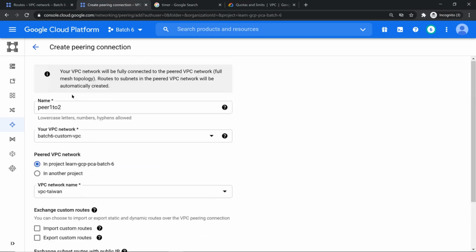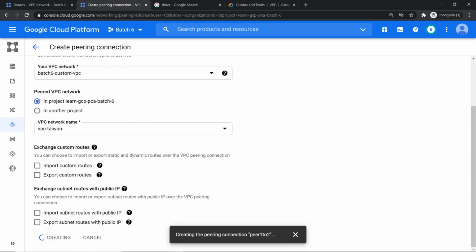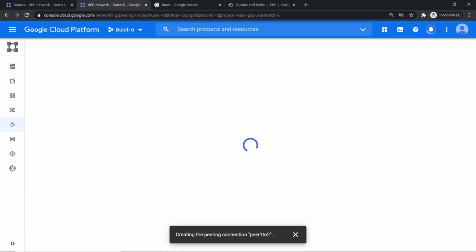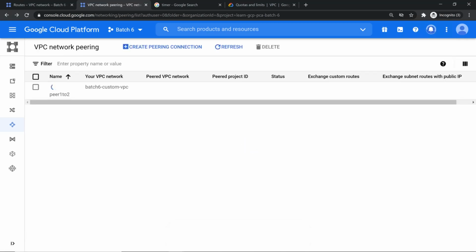So that's it. Gave a name, selected my network and the other network, the peer network. That's it, folks. Create it. This is one side. The same thing I have to do from the other side also, from project 2 to batch 6. So let's wait for this to finish. Once one side of the peering is done, it's going to show inactive. From the other side, you have to do it as well, basically is what it's saying.